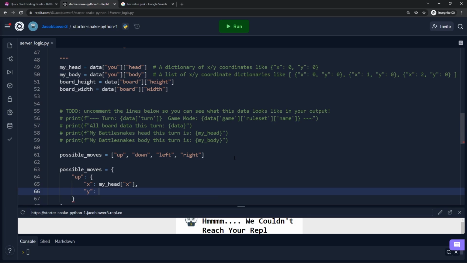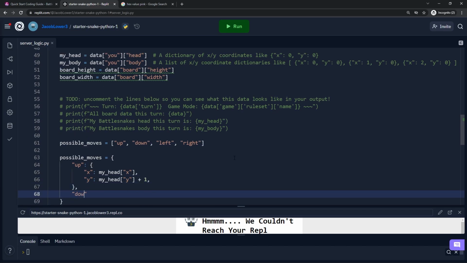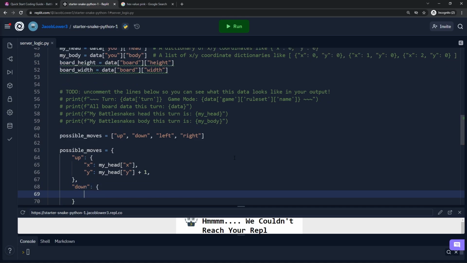What about my y position? Well, my head y is where it currently is at, and if I move up, my new y location is going to be increased by 1 because we're moving our snake up. Now this is a little work up front, but it's going to make our life so much easier down the road, so hang with me here.